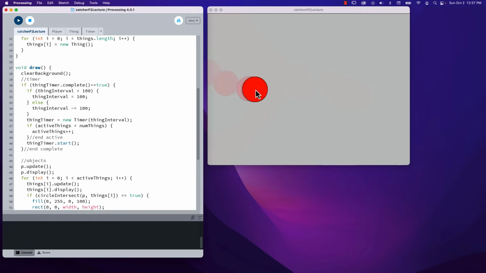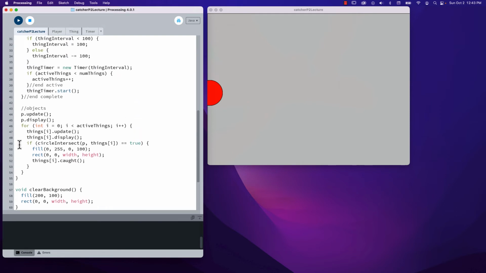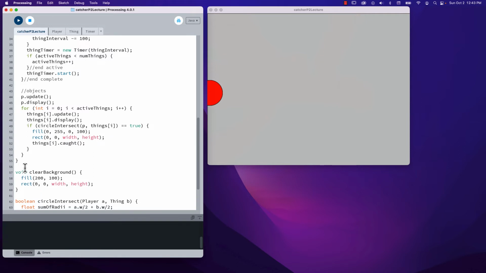Next, we're going to look at, now that I've caught everything, how can I reset the process? What we're going to add next is allowing the mouse to be pressed. So I'm just going to go underneath my draw between clear background. We're going to make a new method, and it'll be mouse pressed.